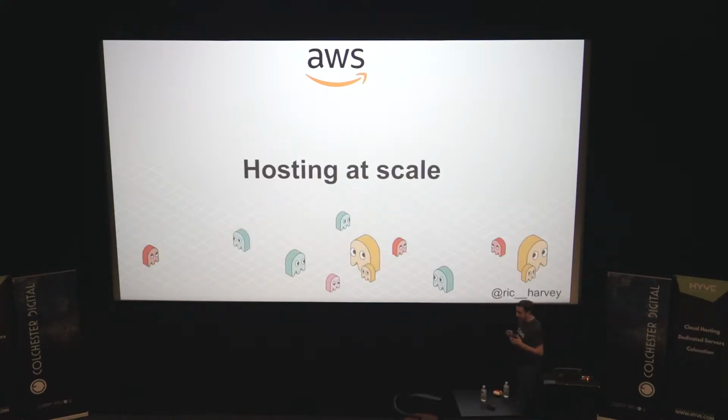So I'm going to talk first of all about hosting at scale. Now, I have a background in working with media companies, the BBC and Channel 4, and when I talk about hosting at scale, I mean big scale. I'm talking about websites that used to go from 30k a second background traffic to 3 gig a second background traffic in 3 seconds. So that kind of scale, global media scale.